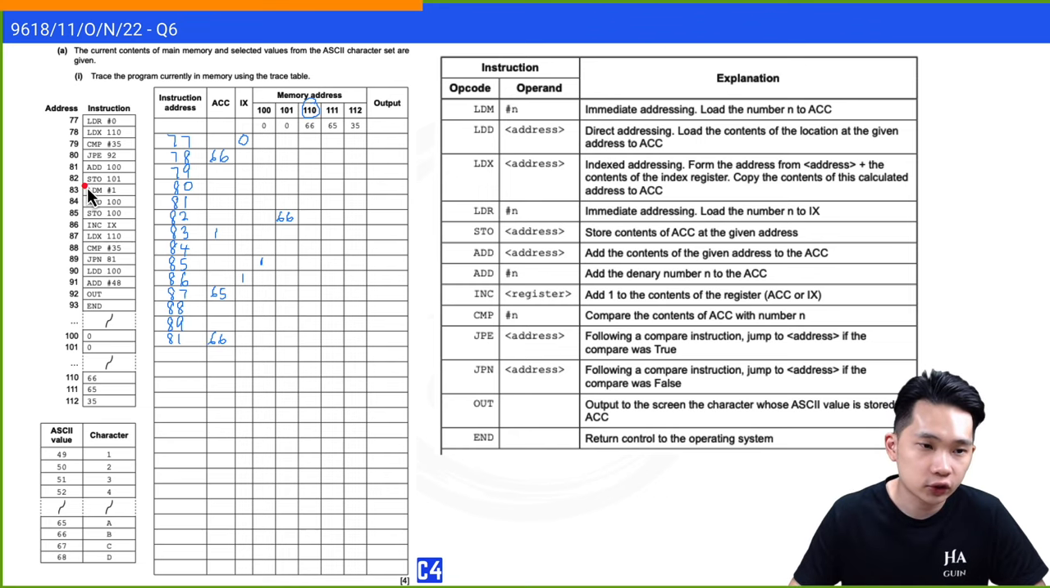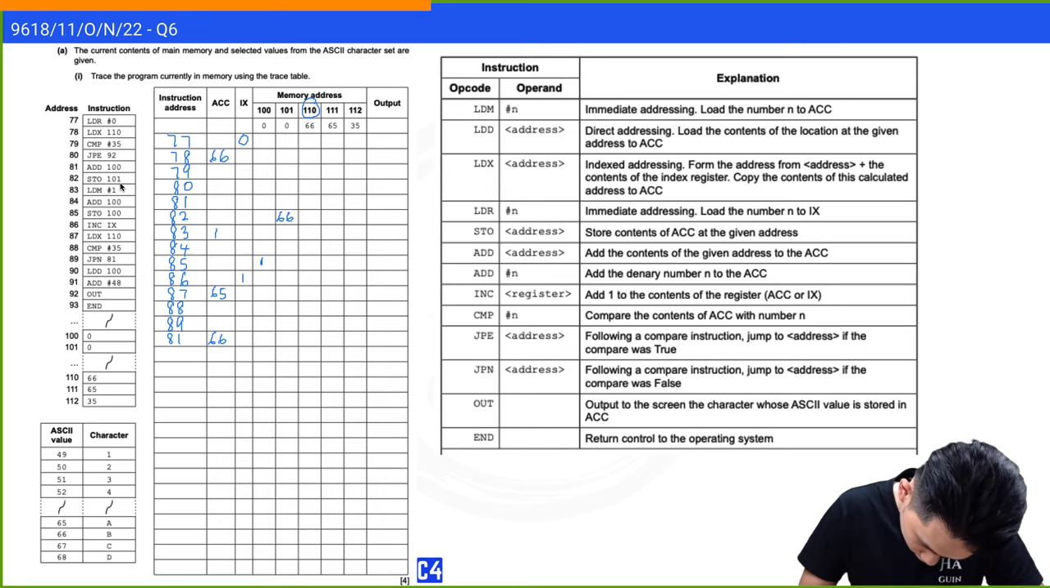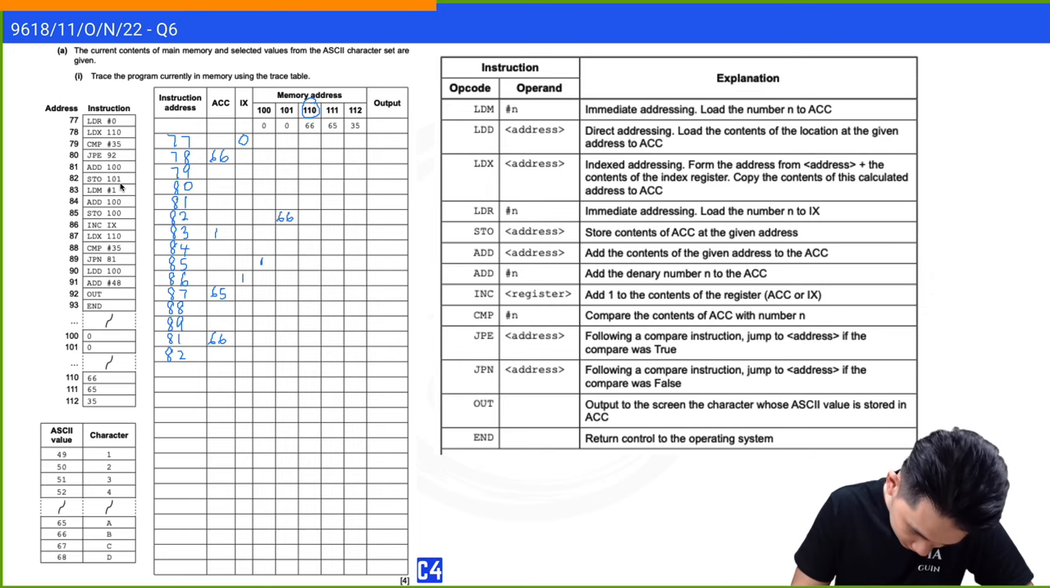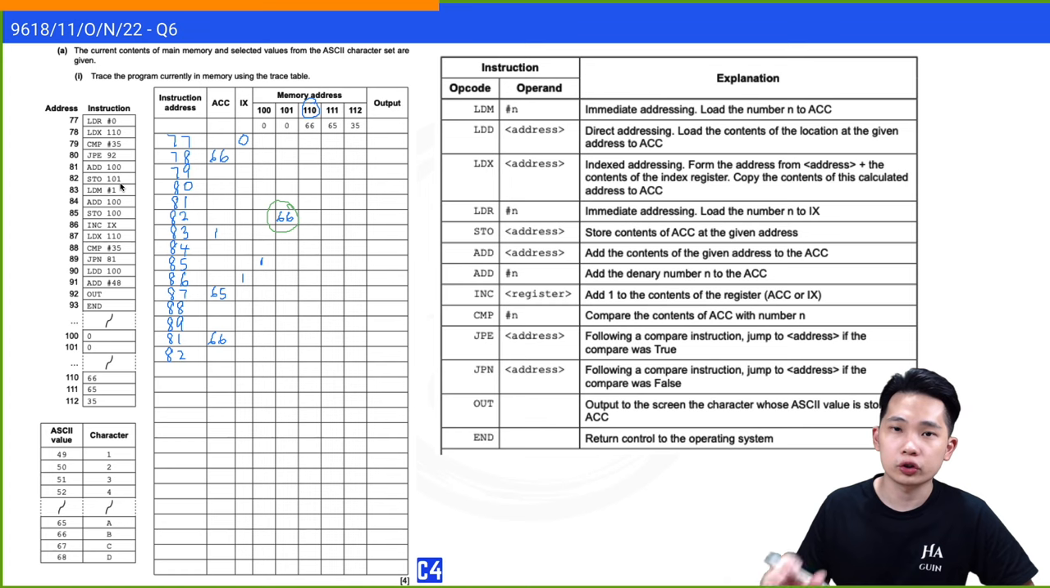And then 82, STO 101, it means that we will store the value of ACC into address 101. So 82 here. And now let's look at the current value of address 101. It's actually 66 here, so it means that there's no change. So we can just leave the row blank. And then we go to 83.